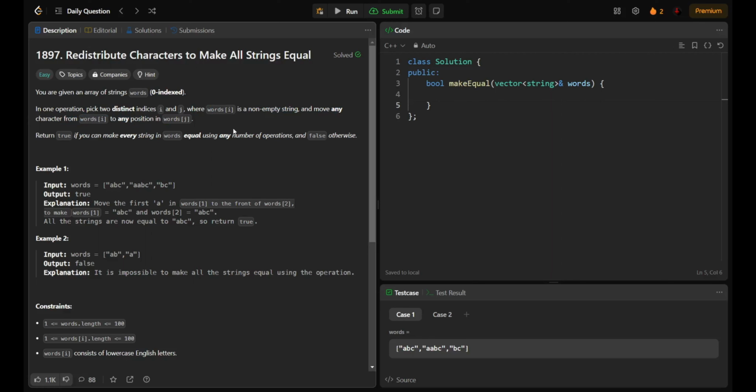So basically what they're saying is, we have an array of words, so we have to take two elements and then transfer any character of that string from i to j, and return true if you can make every string in words equal using any number of operations, and false otherwise. So let me break down the problem.